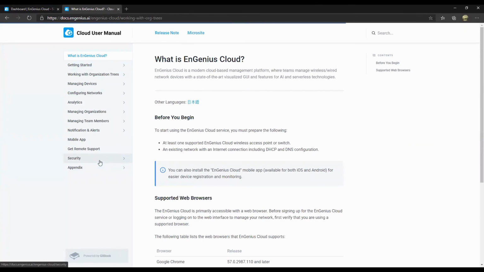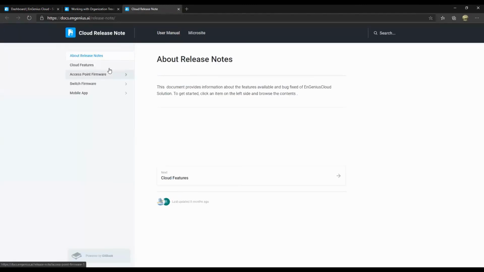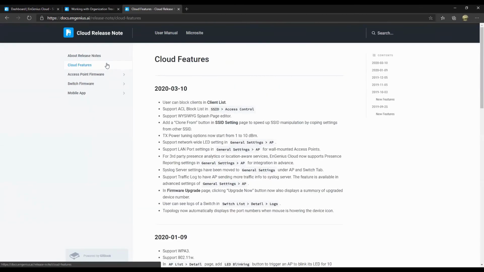So you have your information on security, the hierarchy view, and all that. For the firmware updates, if we release a firmware, the release notes will be available from here as well. So you'll be able to track the changes that are done. The bug fixes, the new features that have been added, you'd be able to find that all here.